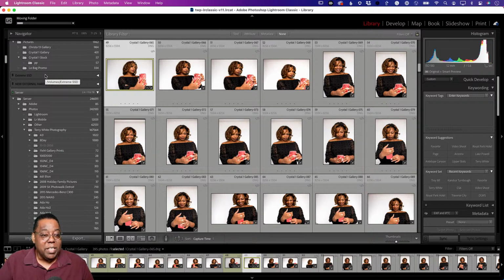Thoughts on using Lightroom to edit on iPad and Lightroom Classic to catalog the final image? There's nothing wrong with that. I do it all the time.